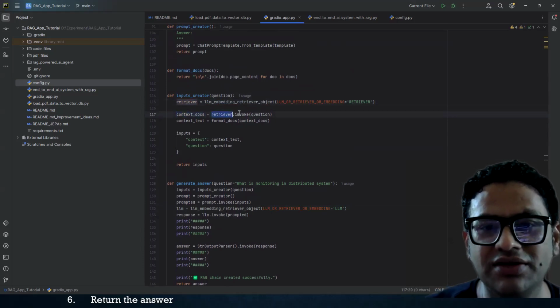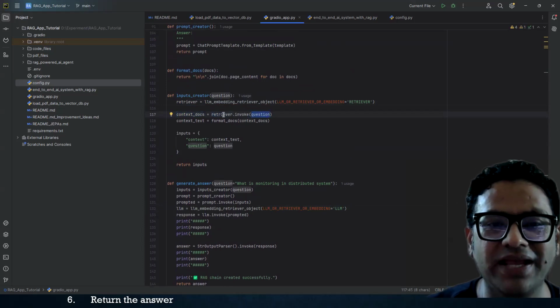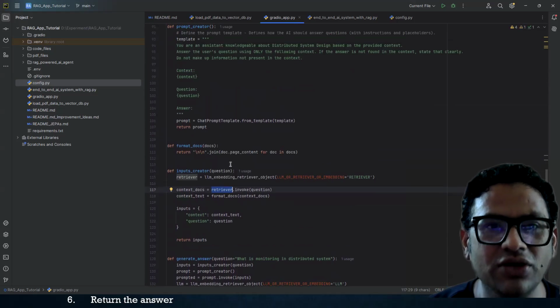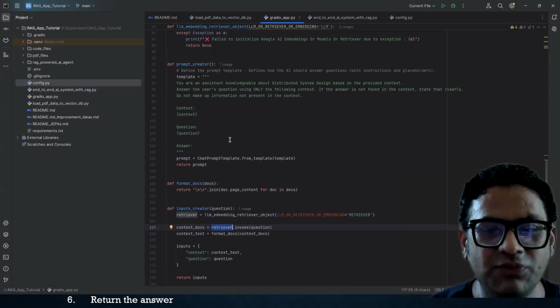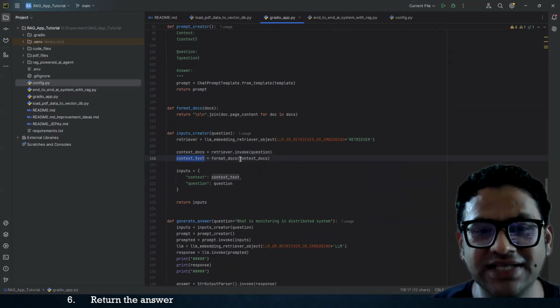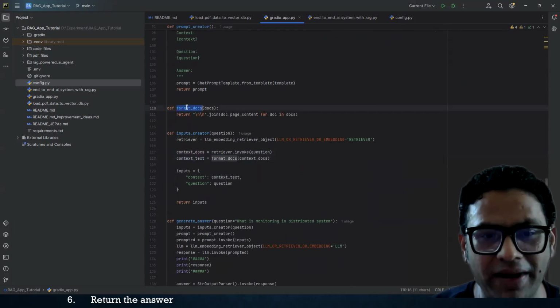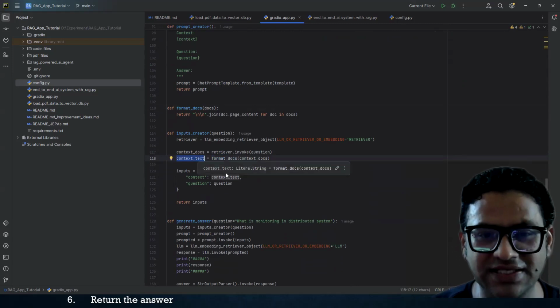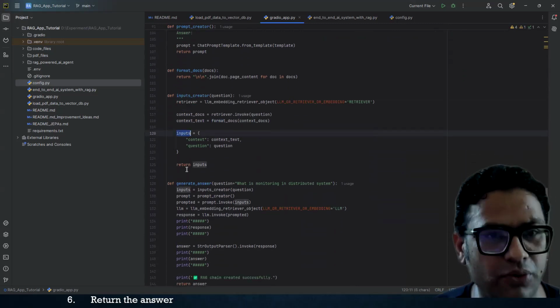So basically through the retriever, I'm saying, okay, this is my question. Based on this, can you just provide me the context? Right? So it is actually going to call the retriever and just provide us the relevant context. And then context text is actually being passed to the format docs to just provide us a context text. So we are actually getting a context text through which we are just creating our input, right?